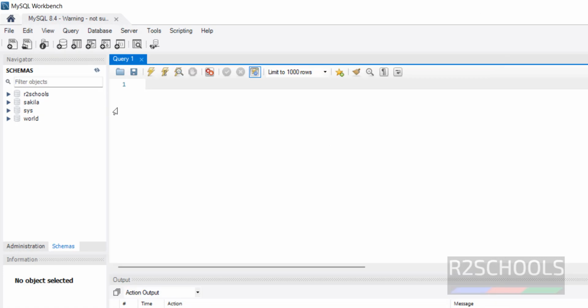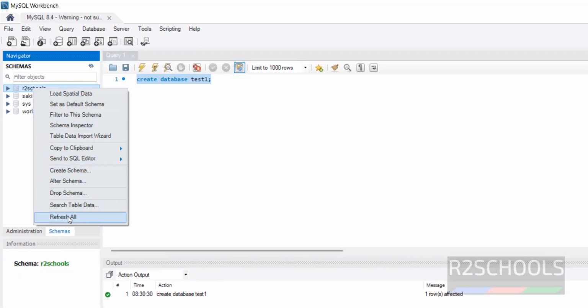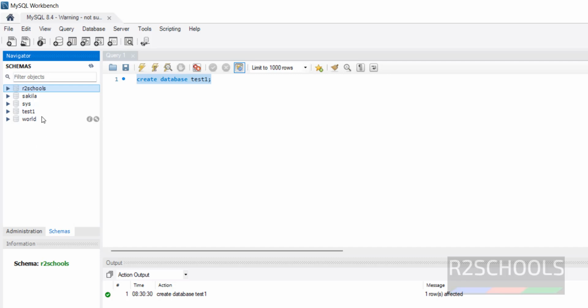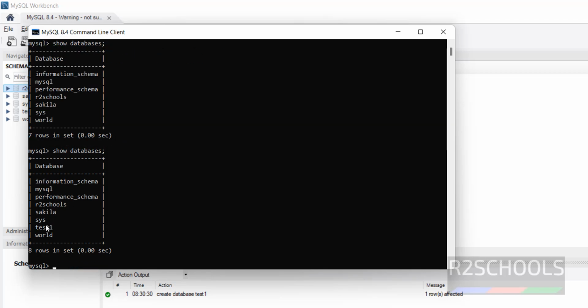Here we can create databases also. Create database test1. Select it and click on this execute button. See, one is created. Right click on databases and select refresh. See, new database is added. Even if you go to the MySQL command line client and show databases again, see, new database is added.